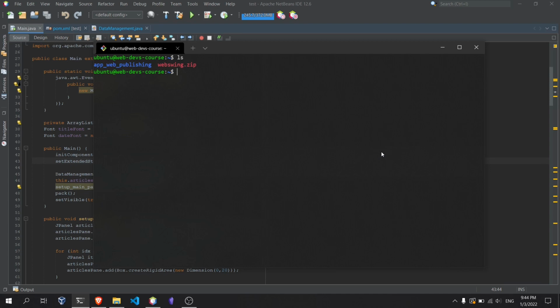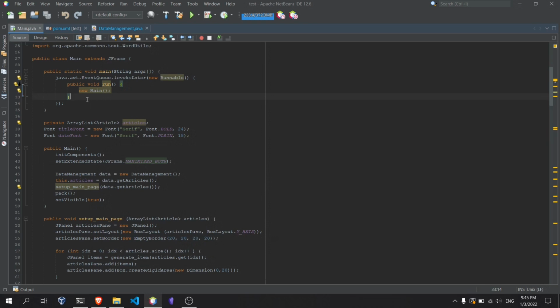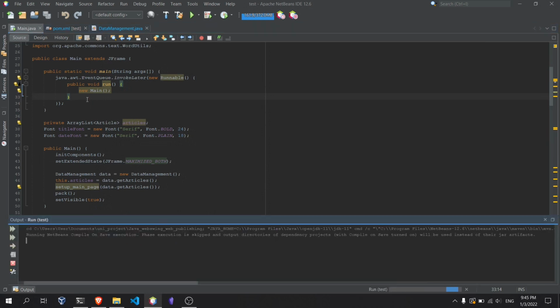As you can see, I've already logged into my Cloud VM, and before I started recording this video, I've already uploaded my files onto the server. These are the Webswing files that we need to set up the Webswing server, and then the directory containing my Java application. Before we start configuring the Webswing server, I'll let you see the application briefly.